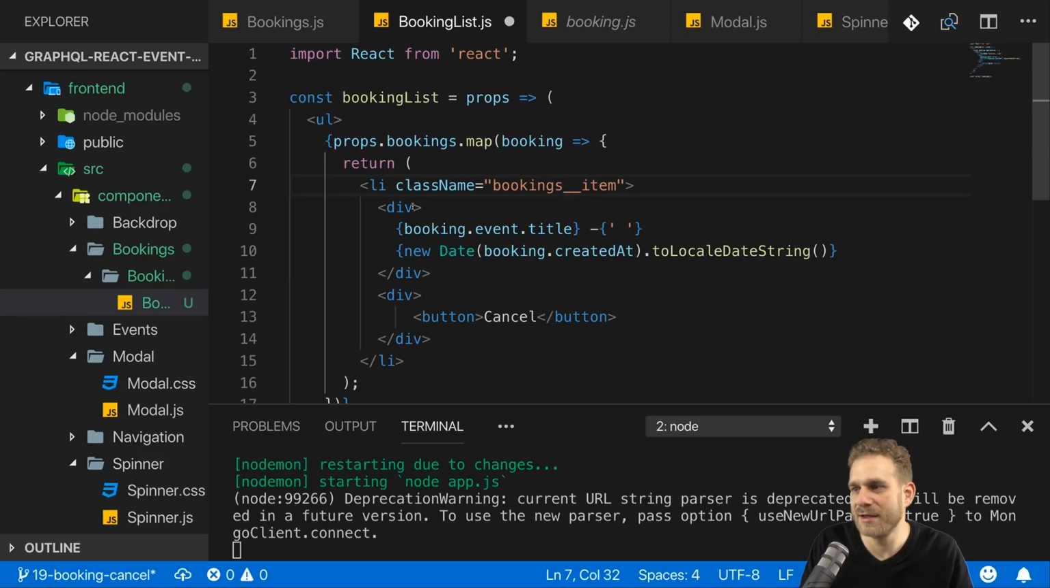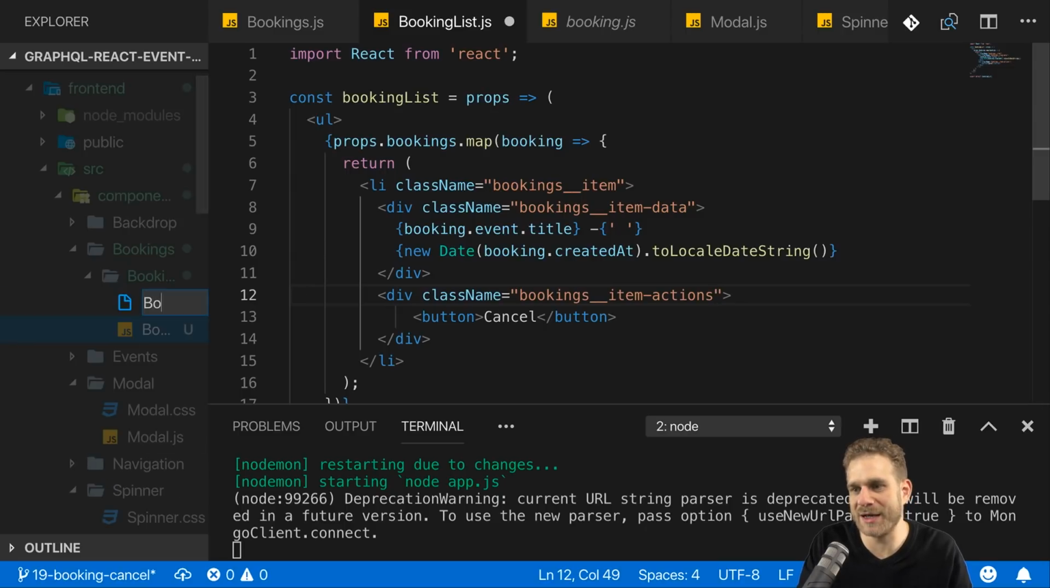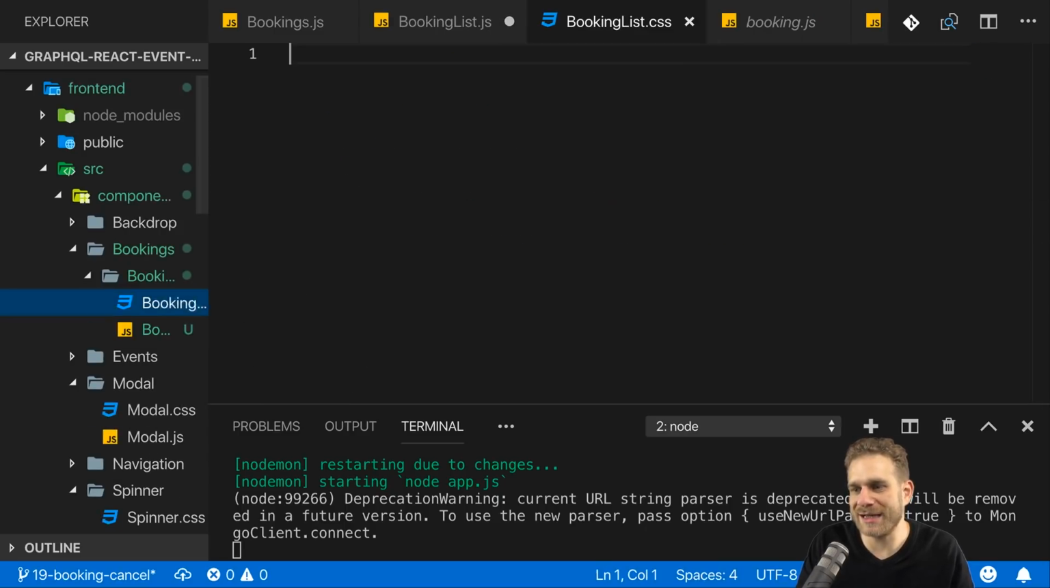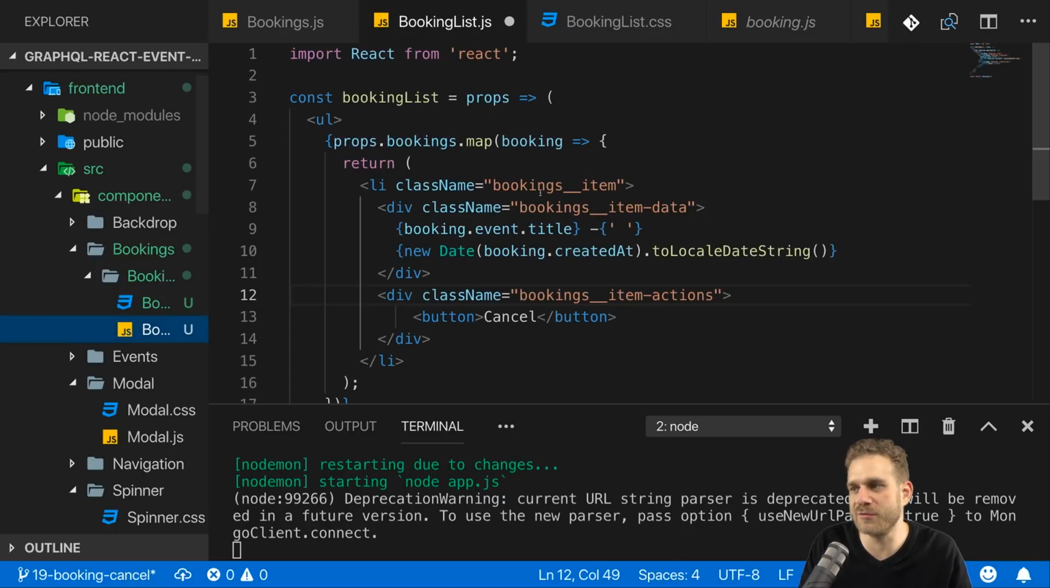Bookings item maybe. And in there, I'll then have my class name bookings item data. And here I'll have one bookings item actions. And of course, you can name these classes however you want. I use a BEM-like style, but this is totally up to you. Then I'll add my booking list CSS file, and in here, the goal, of course, is to style that all.